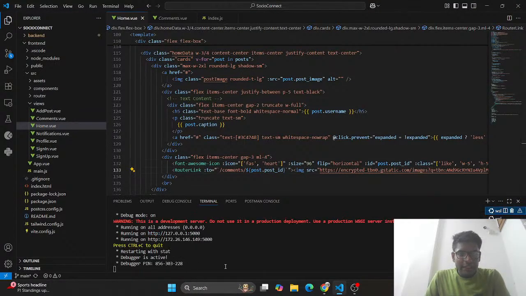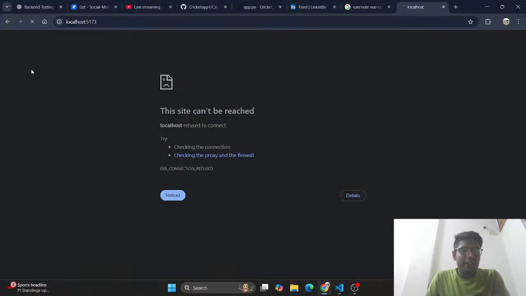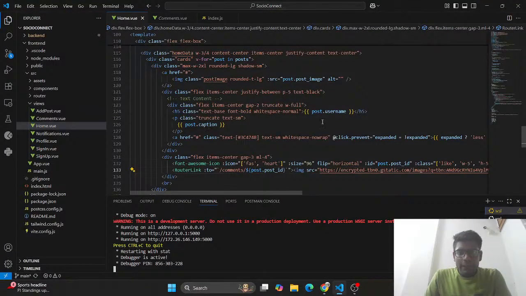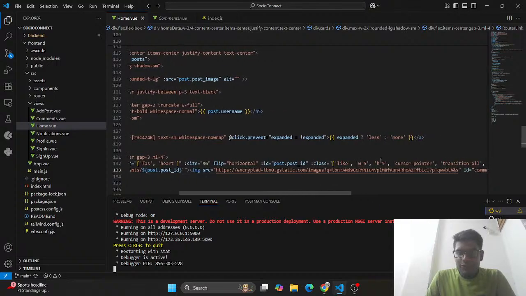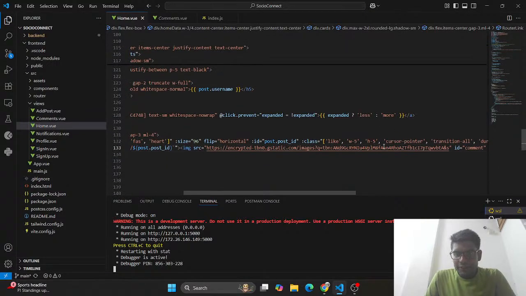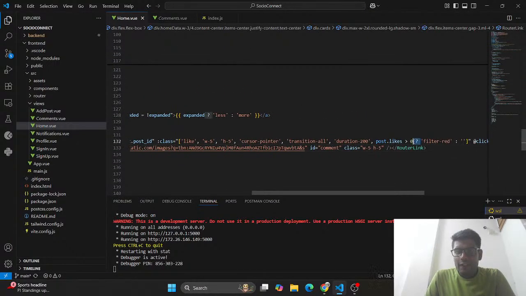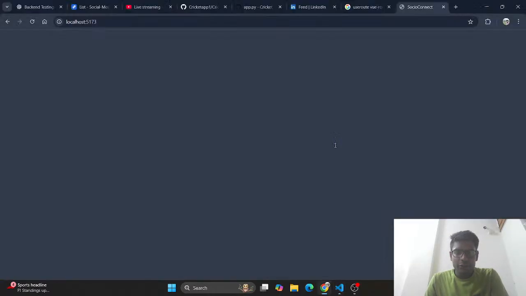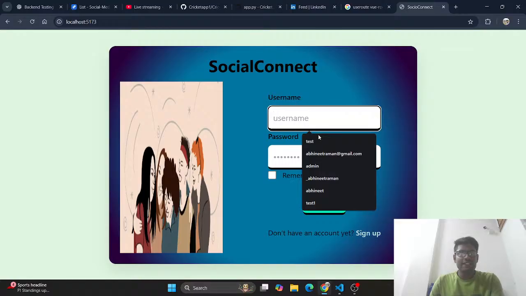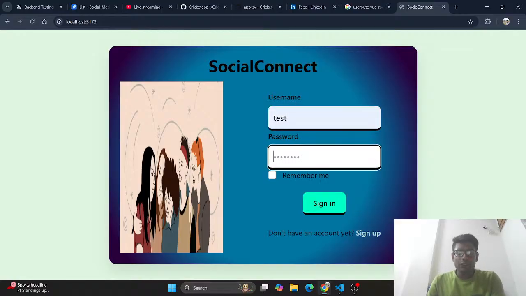Let's check the backend. The backend is also running. It will be loading in a minute. In the meantime, I have just used this operator in JS that checks the condition: if post.like is 0, then this filter is applied. So I have used that feature, and you can use features like that. Now you can see we are in the login page, so we are using that.